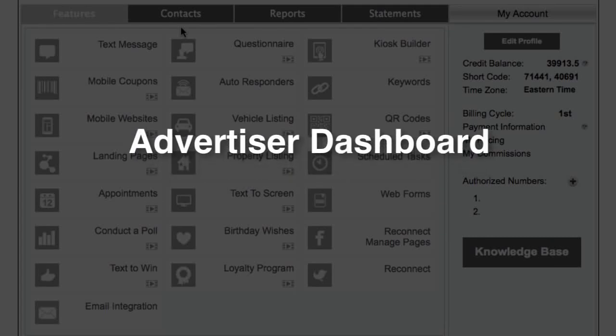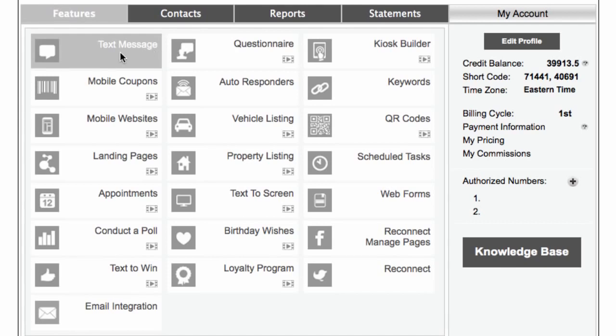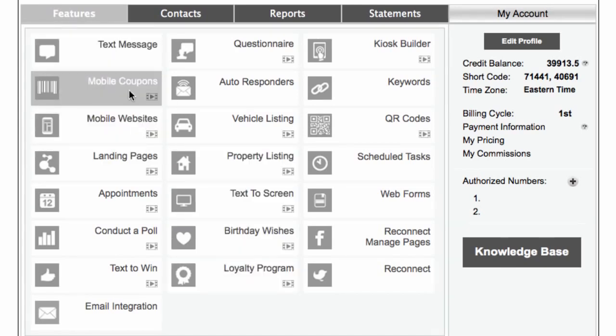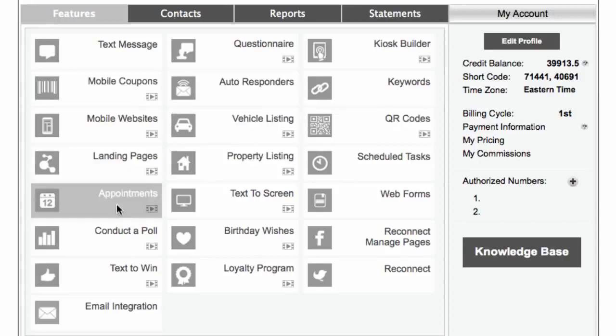Welcome to the Advertiser dashboard for your mobile marketing platform. From this screen, you will be able to send messages, build a loyal customer base, create web pages, mobile coupons, QR codes, set appointment reminders, and more.